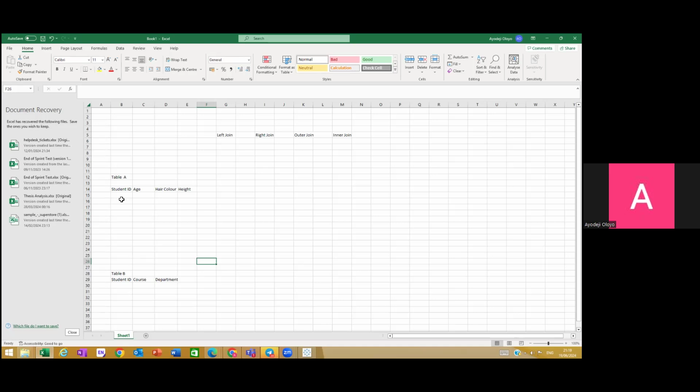So now that we understand why we need to join tables, we have two tables. This table has student identity and hair color. Let us assume that the students in table A are not the same number of students as in table B, because table A are people that applied, and table B are people that have registered, that are already in school.